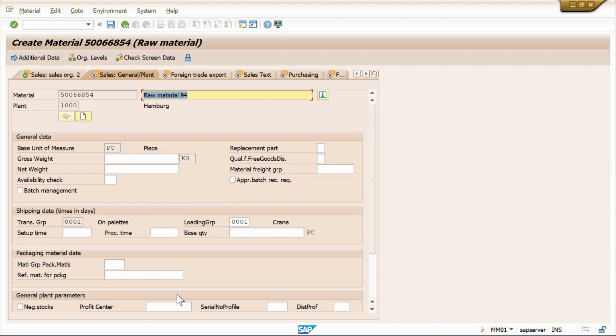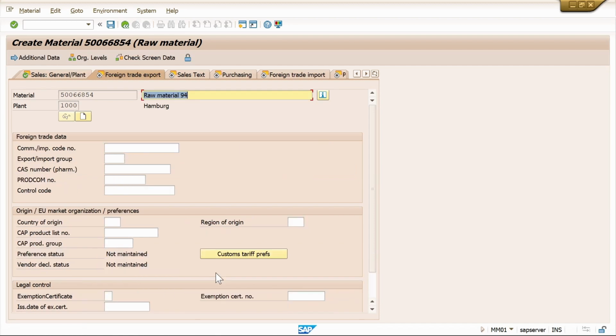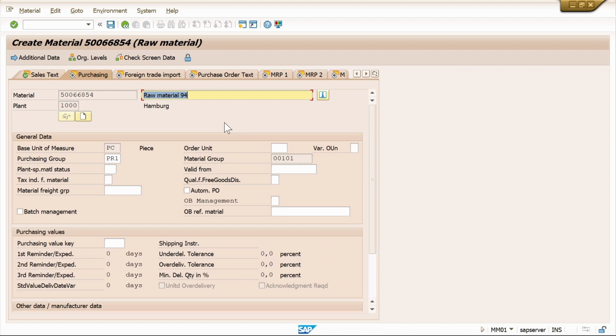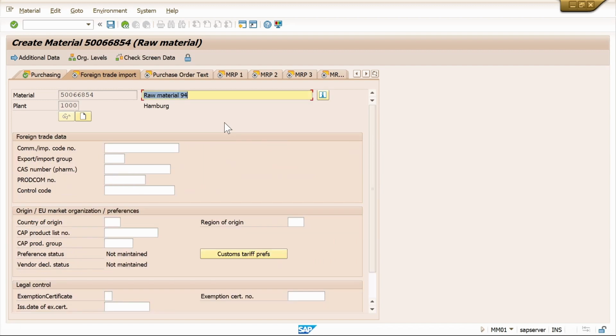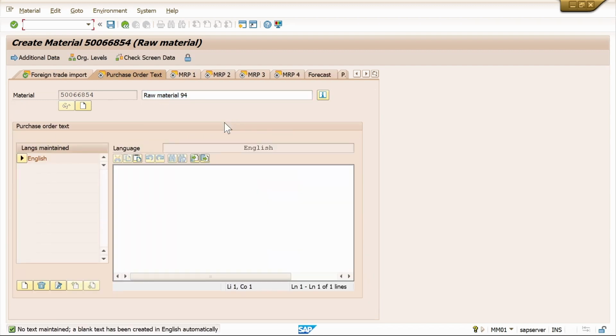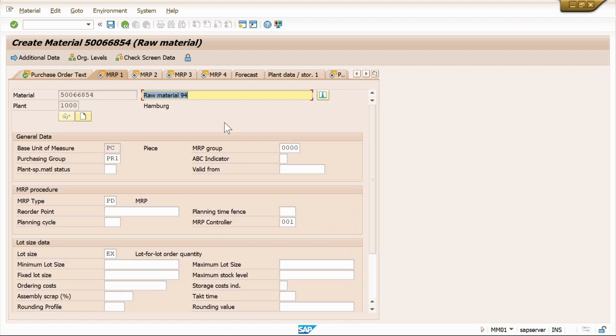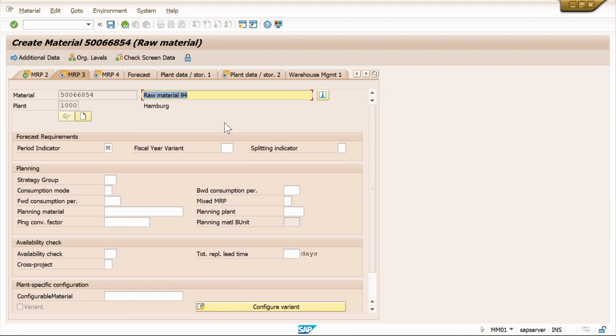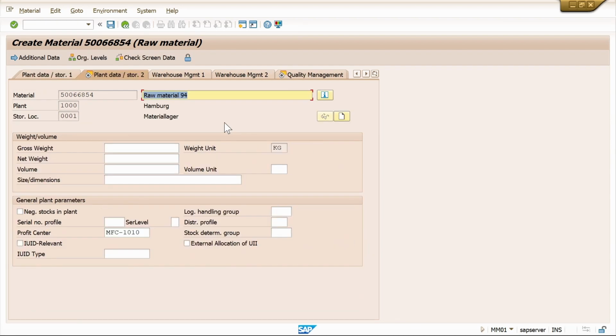Here I am going to enter the profit center. This is my profit center. Press the enter key. Enter key. Okay, just click here. Press the enter key. Enter key. Here, just press the enter key. Enter. So the system is automatically copying all the data.